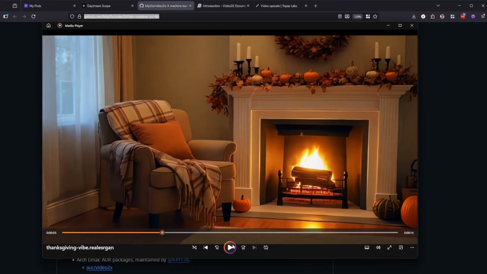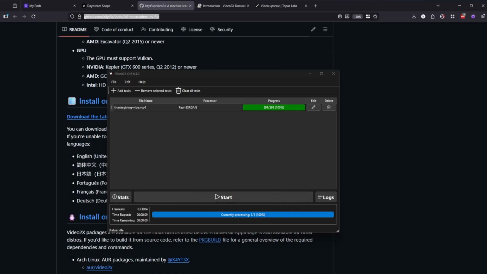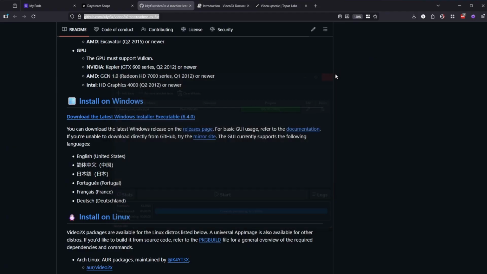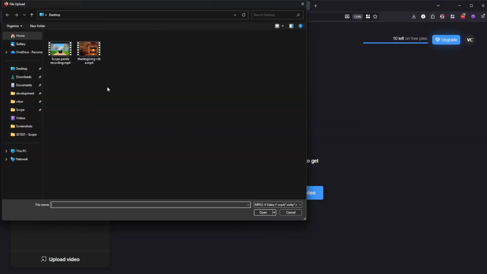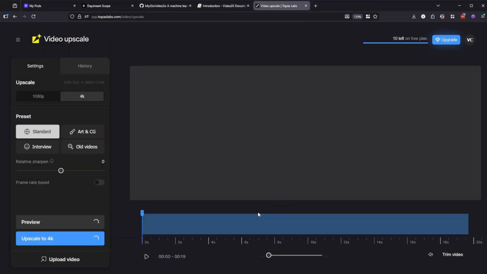All right, now I'll repeat the same stuff, but this time, instead of using this free and open source solution, I will run the same stuff using the video upscaler from Topaz Labs. So I'll make sure, yeah, I'll go with 4K. Why not? Just to see if that works. I'll upload my video. Thanksgiving vibe, that's the one that I have here. Open.